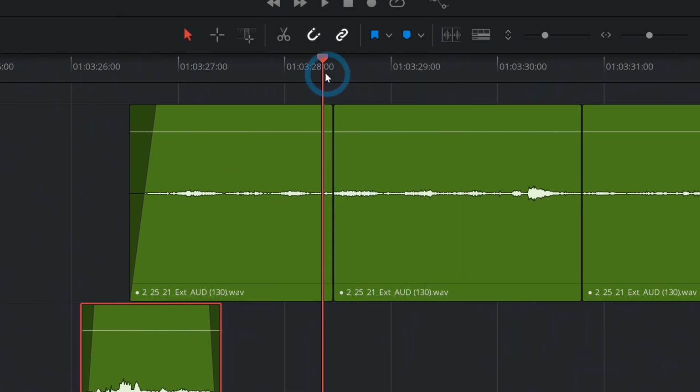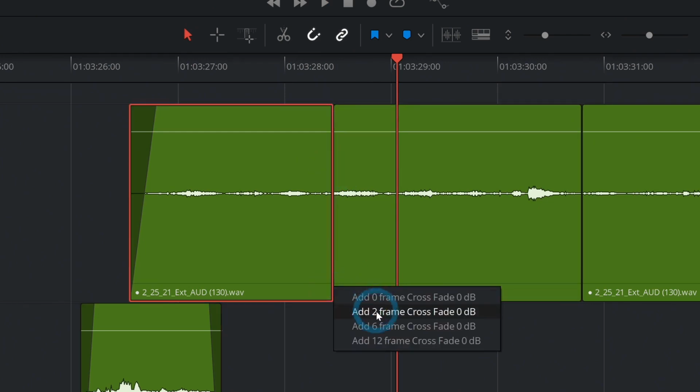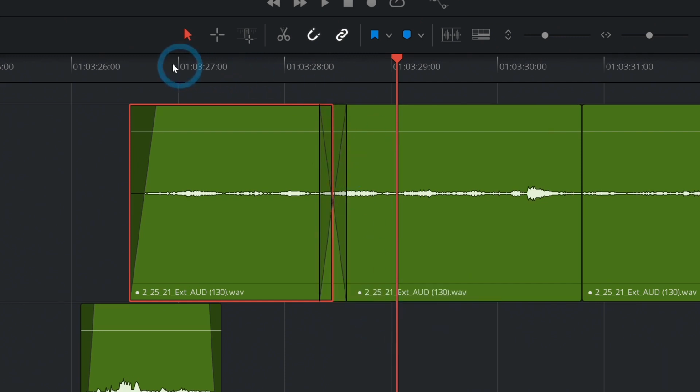We also should probably crossfade this. Just right click on the transition here, and let's say add 6 frame crossfade. And let's see how that sounds.